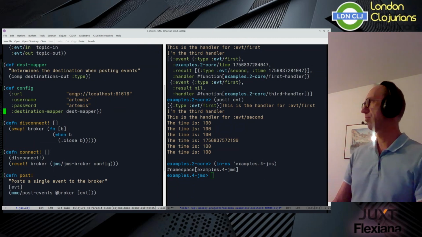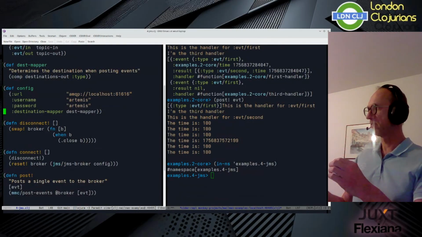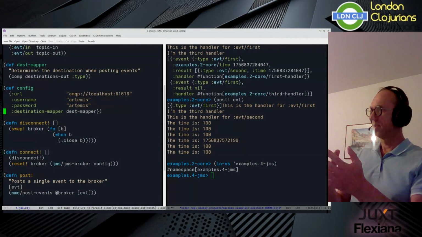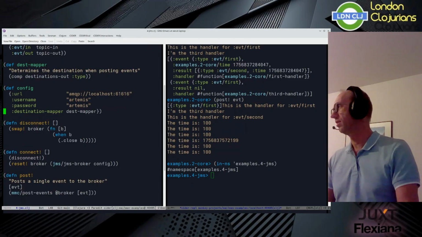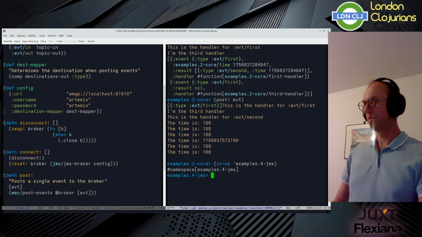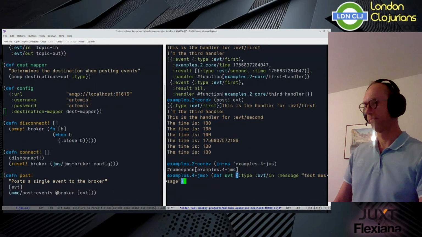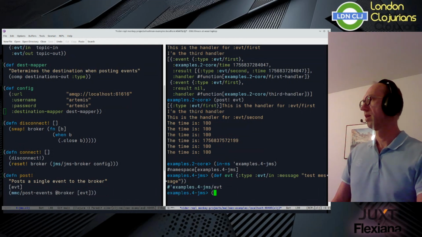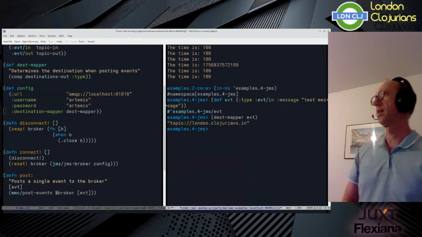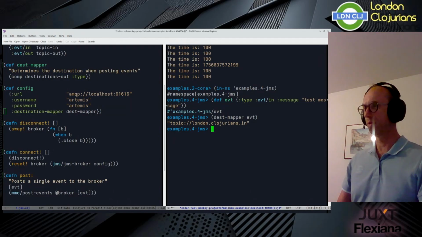This destination mapper here is responsible to, as previously explained, decide: okay, this event, where should it go? Which is the destination that it should go to? So let's declare a new event here. Type, what was it? evt/in, add a message, that message. And let's see what the mapper says if I invoke it with the event. Indeed, it says that that event should be sent to London Clojurians in.